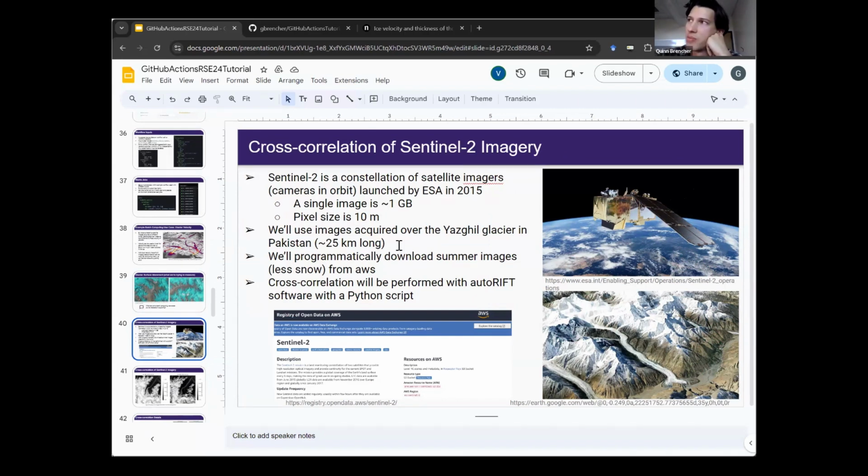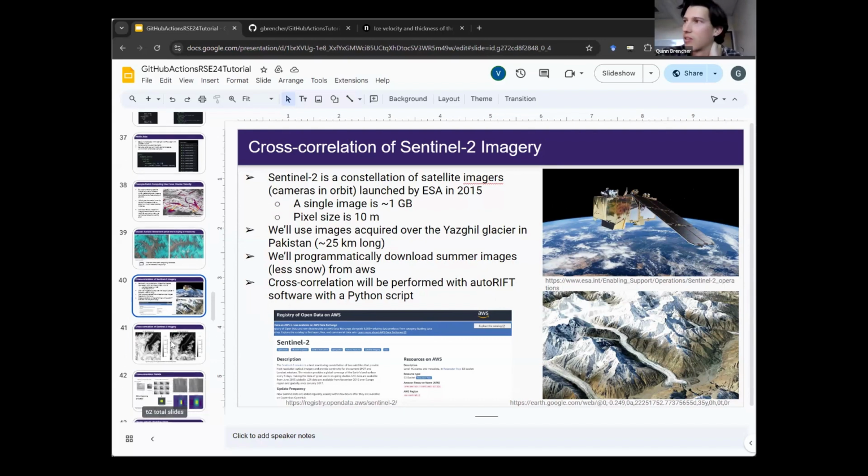And we're just going to use images for now acquired over the Yazgul Glacier in Pakistan, which is 25 kilometers long. So it's quite a large glacier. It's also kind of interesting looking. This is it down here. We're programmatically going to download some summer images, where there's not as much snow, from AWS. And then we're going to cross-correlate them with this AutoRift software, which is Jet Propulsion Laboratory software inside a Python script. So really, we're just going to run a Python script to do that correlation.